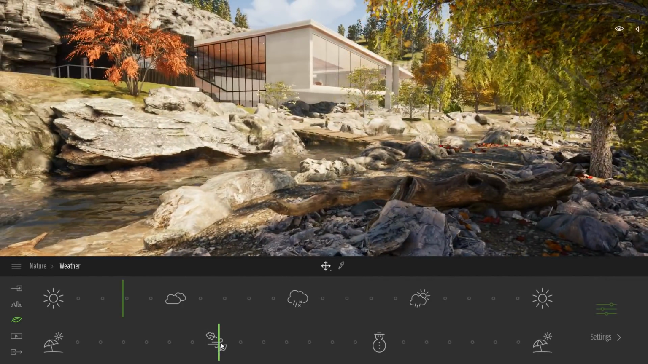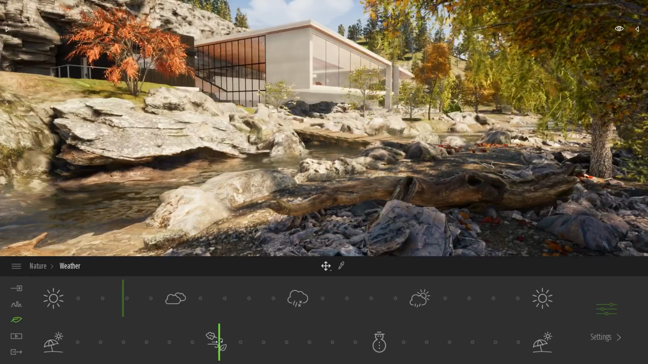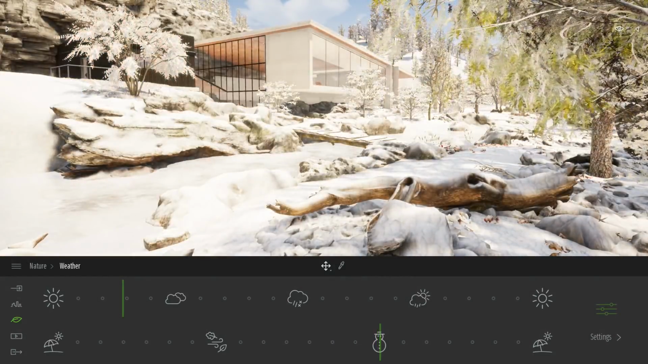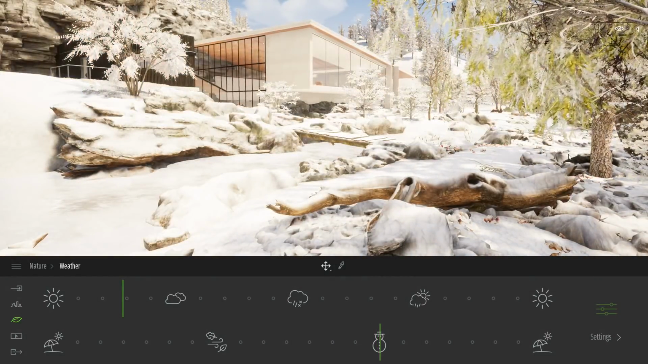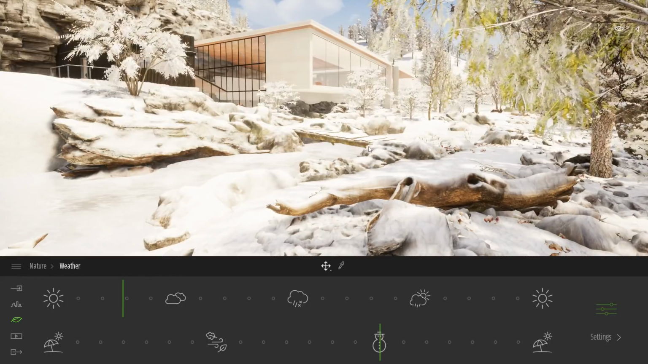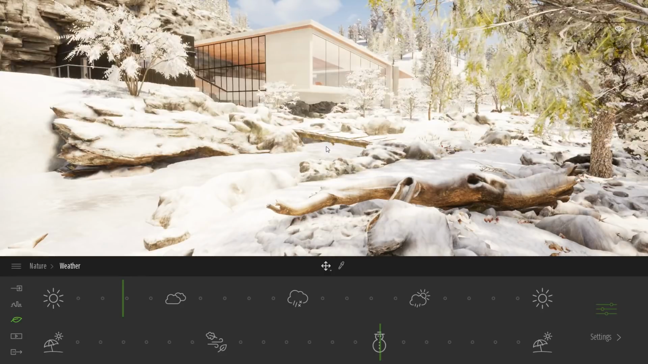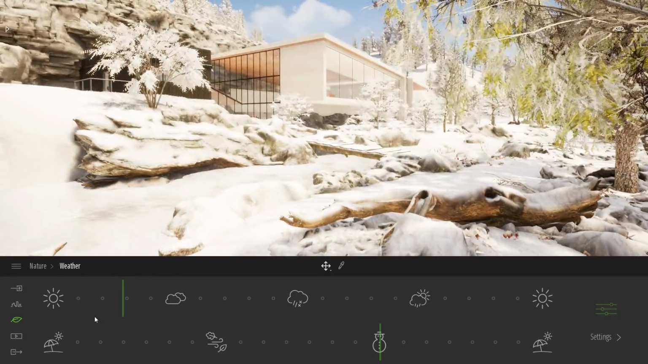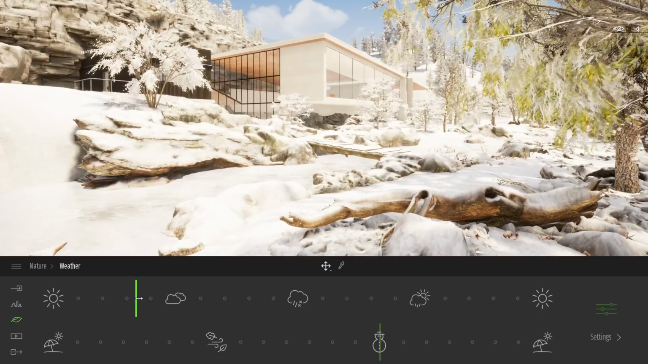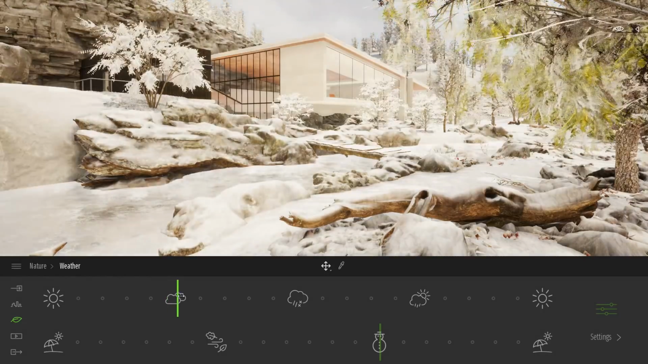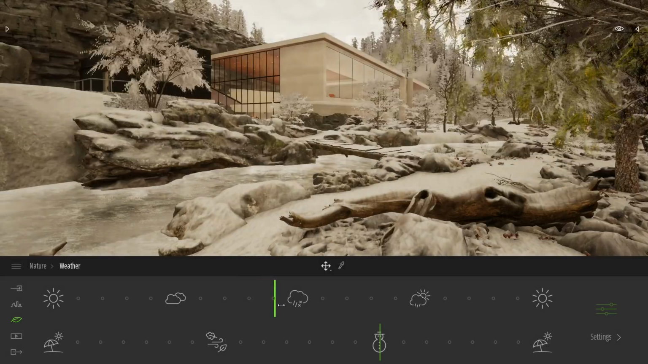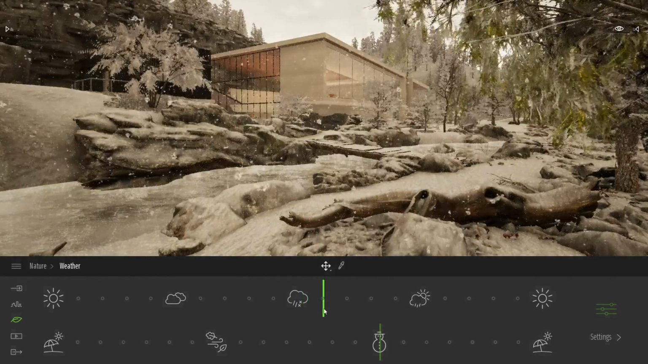If I continue to move the season slider from autumn to winter, suddenly my whole scene turns white. I have snow covering all of my vegetation, all of my objects, and the river is frozen. And now I'm going to change the first slider, the cloud coverage. By moving the slider, you see in the sky that the clouds start to accumulate, and at a certain point, as I'm in winter, it starts to snow.